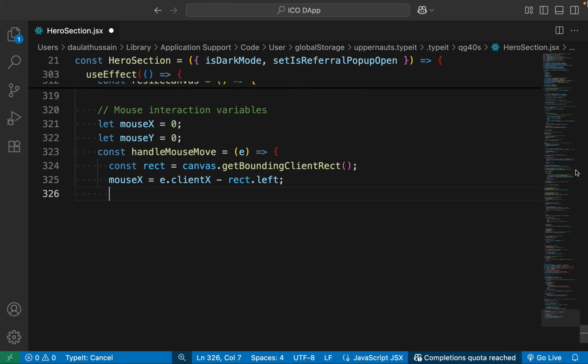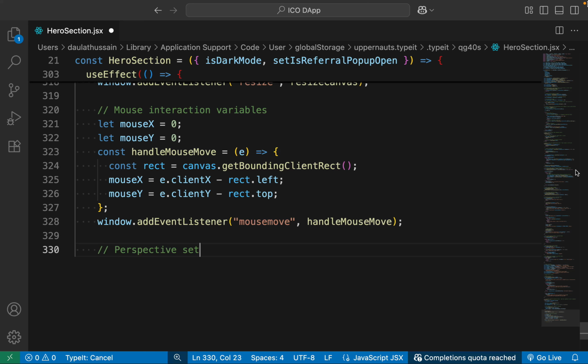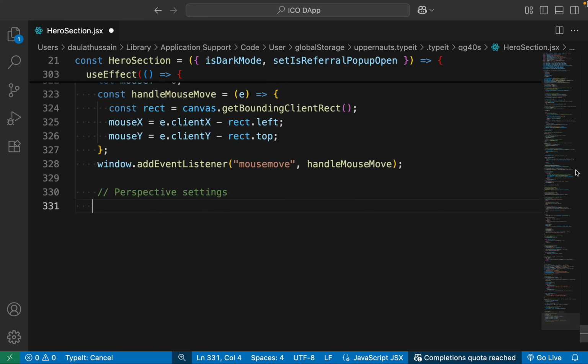They'll take the mouse Y, react top. Then we can come back here. We'll take this window, add an event listener for mouse move, and we'll call our function. Then we'll take this perspective setting. It's very simple. We'll take a perspective of 400, focal length 300.